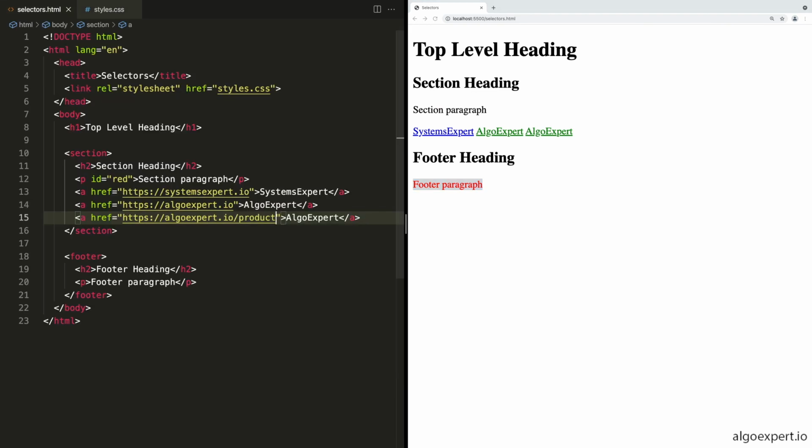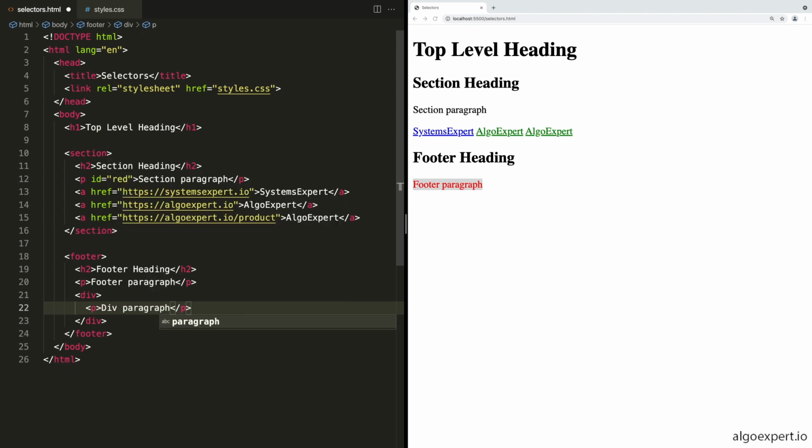So let's go back to our HTML again, and let's add a little bit more code inside of this footer. I'm just going to add a div, just for the purpose of demonstration. And then inside of this div, I'll add a paragraph. Now when I save it, you'll see both of these are red, and maybe this is what we want, maybe it's not what we want.